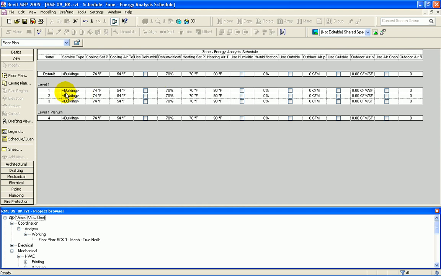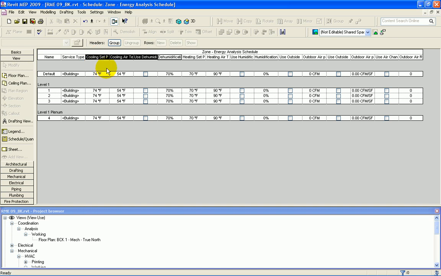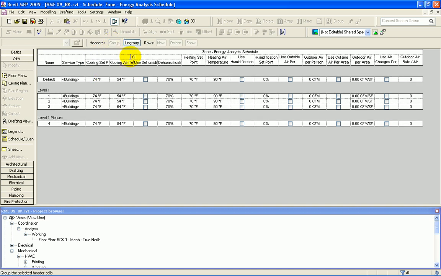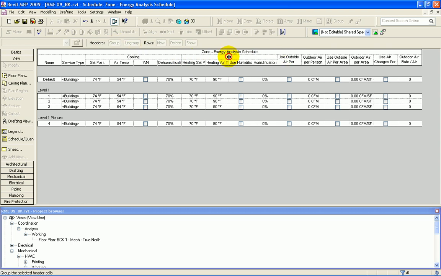So here's my schedule as you can see it, and the nice thing about schedules is that you can organize the data. So I'm just going to group some of these columns together, and these are all my cooling values here, and I'm just going to modify the headers a little bit. Come over and do the same thing for heating, group those together. So all I'm doing is dragging my left mouse button across the headers I want to group, and then I'm simply coming in here and modifying the settings.